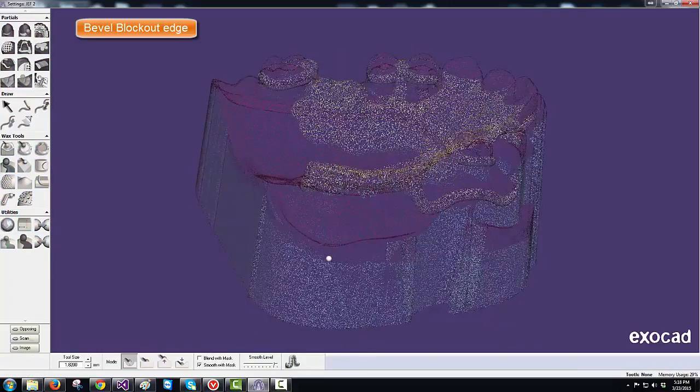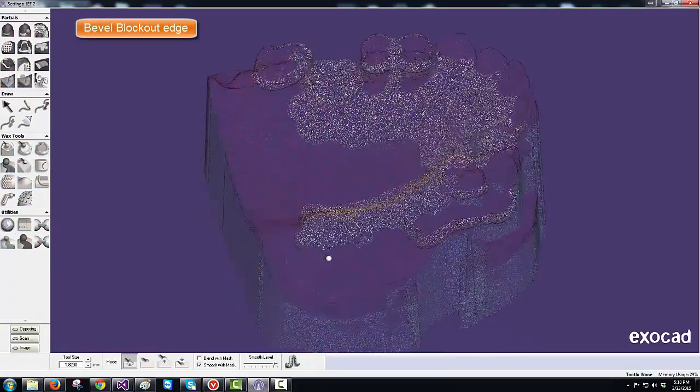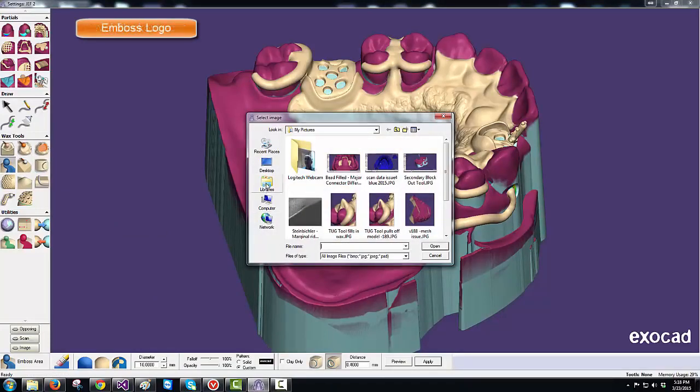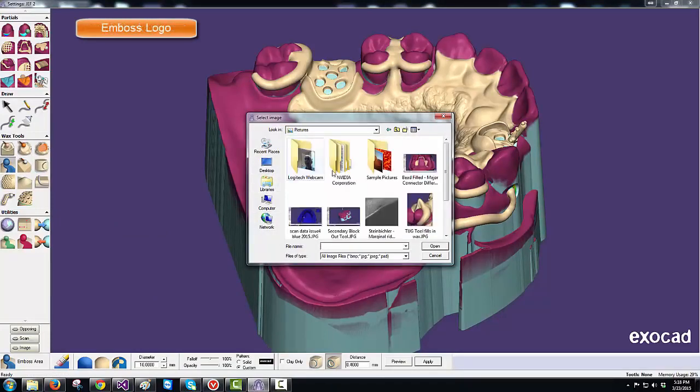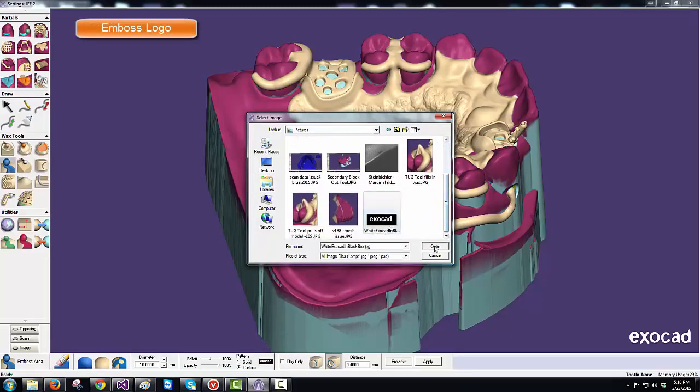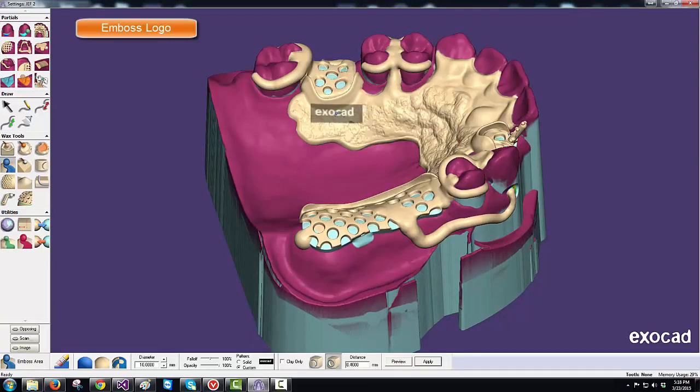If you'd like to emboss your company logo or your patient's name, doctor's name, or even a number, you can create that in Microsoft Paint, and it's typically stored in your pictures. And you click on that file, and you use your mouse to click it in place on the partial, and we have a positive or raise, or negative or lower. At a certain distance, when you click apply, it embosses onto the wax. This is only on the top surface.